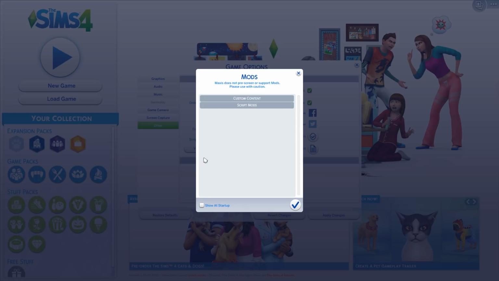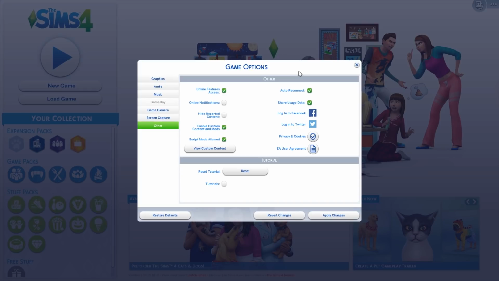Right now I have no mods in my game, so I can correctly show you how to install things and do all that jazz. So you're going to need to apply changes, and for me it's already been applied, but for you, you'll have to restart your game and then boot it back up with new custom content, and then you should be good to go.